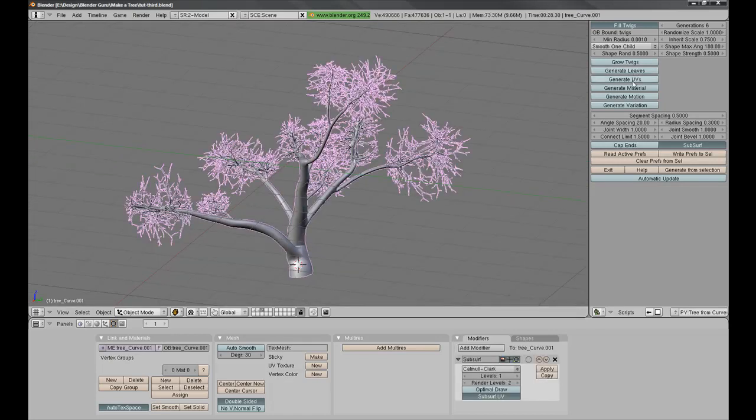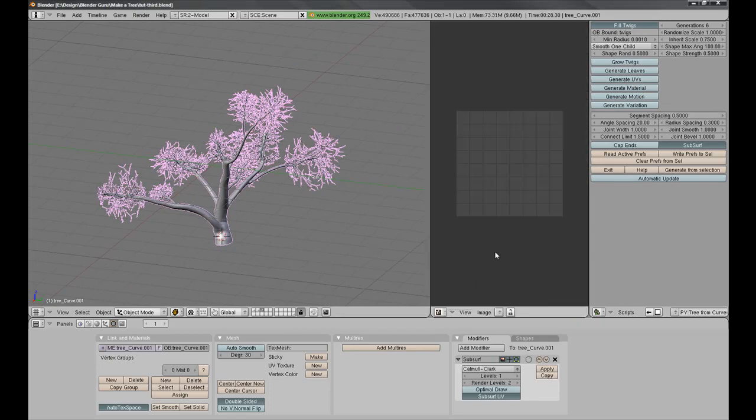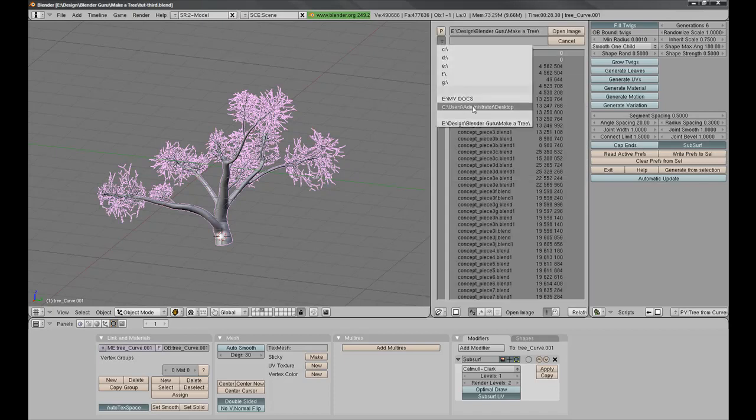Going to move on to generating the materials now. Okay, so first thing we're going to do is split the window in 2. So we're going to have 3 windows now, and change it to UV image editor. Now what I'm going to be doing is putting a bark texture here. This is a texture that I've pulled off the internet.